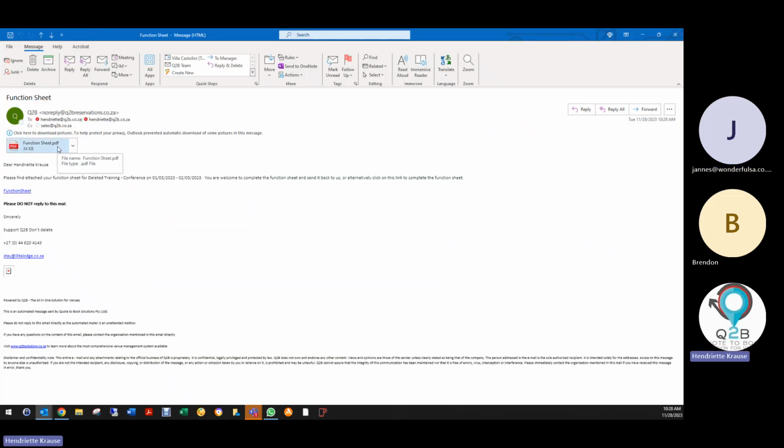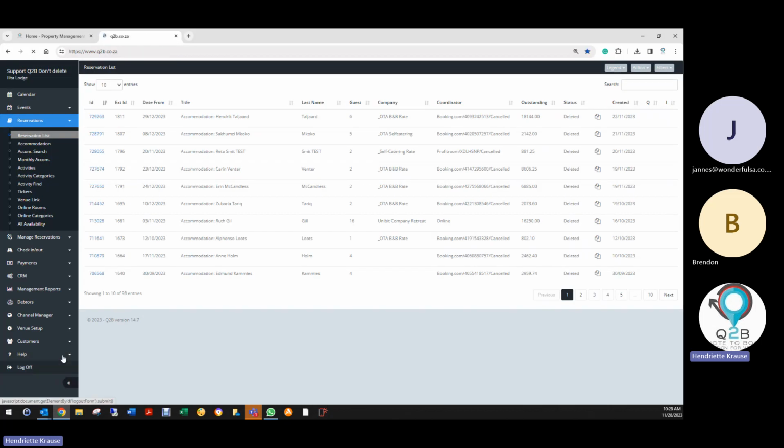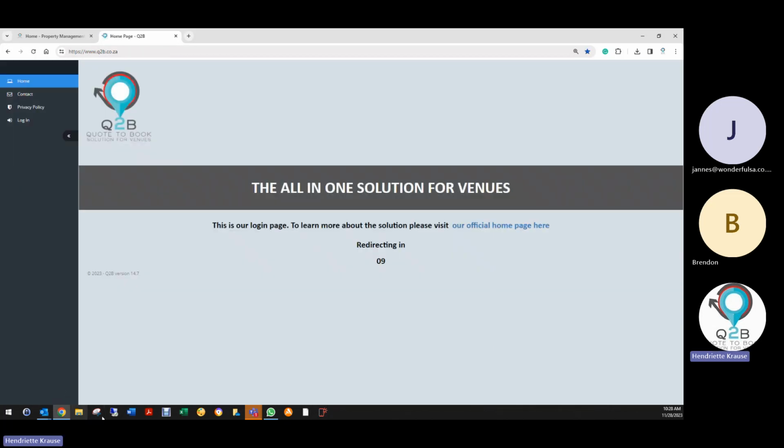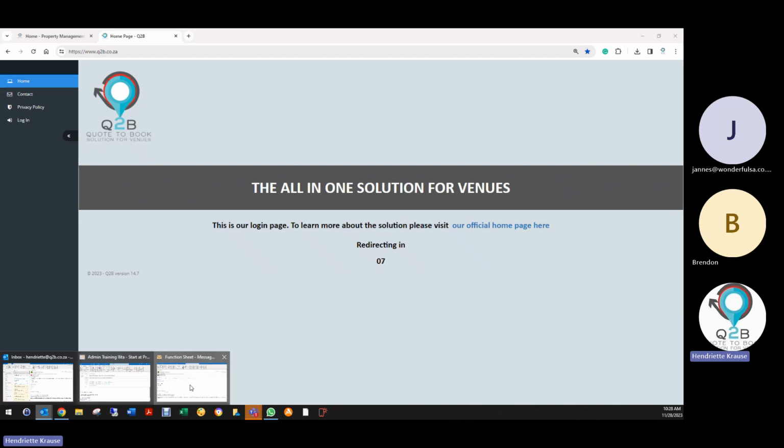Okay, we attach a PDF and your note in your menu setup, where I said that's the message that goes out if you mail a function sheet. It says, please find attached your function sheet. You can even put your event name in here and then they can fill it in online. And online, let me just log off here. Online, they will experience it this way.